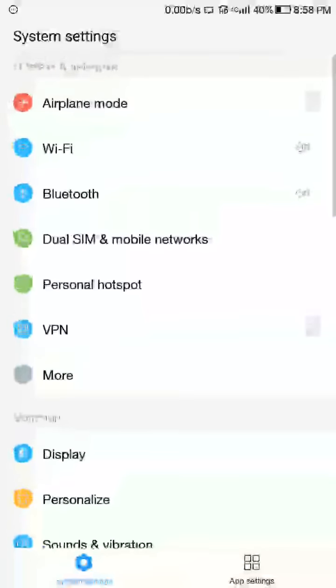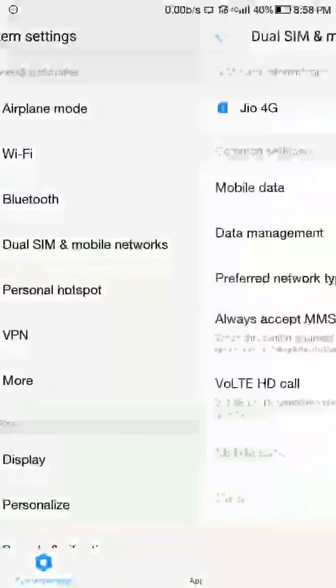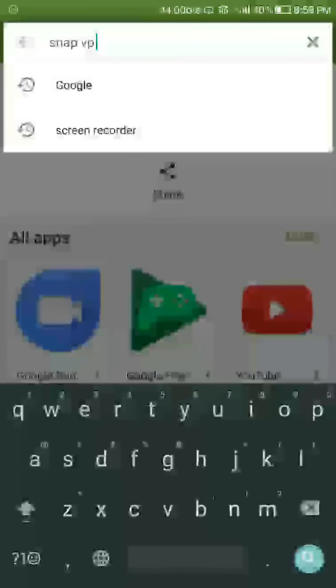First I will show you that I am using a Jio SIM 4G, Jio 4G. Okay, now I will go in, you need to go in Google Play, and in that you have to say okay Google. Oh man, okay, no problem. I will go in suddenly in Google Play because it's not listening to my voice, in that apps and games, and I will search for Snap VPN.